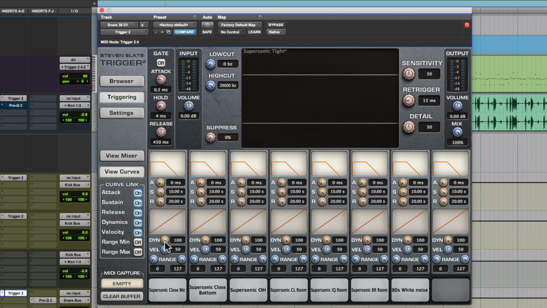Okay, so the range min and range max settings. I'll link the curves. So this is where you tell Trigger 2 which velocity layers to trigger. By default, the range is between 0 and 127. If you don't like the weaker hits in the TCI file, you could turn up the minimum value.